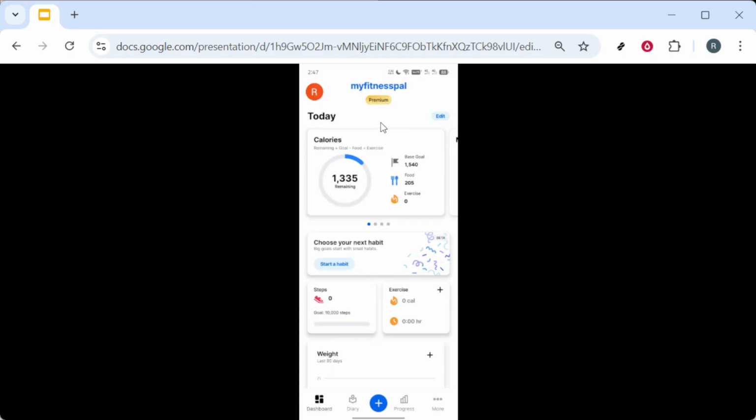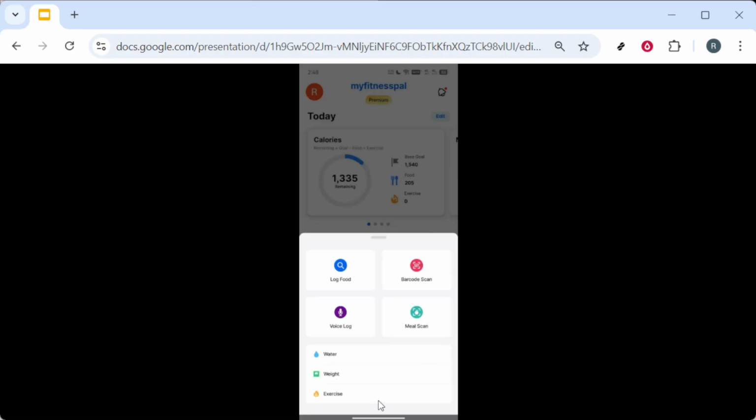Now that you're logged in, you'll find yourself at the MyFitnessPal dashboard. This is the main hub where you can track your food, exercise, and progress. Look for the plus sign icon, typically located at the bottom or the top of the screen, depending on your app version. Clicking on this icon will bring up several tracking options.